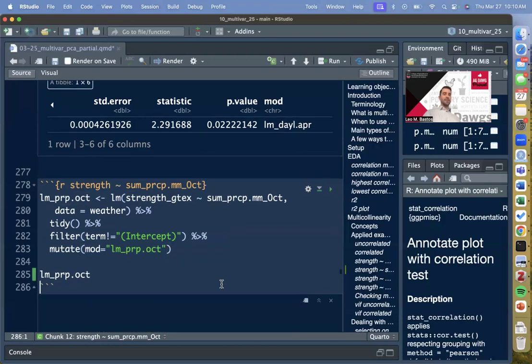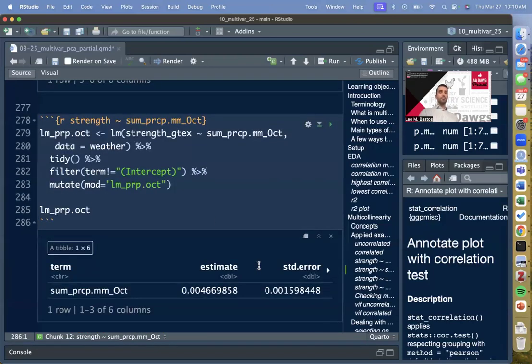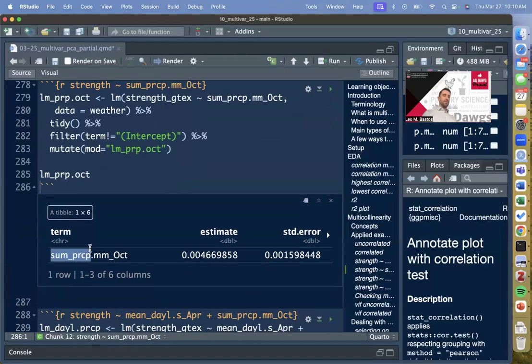If you just run that and you print it, again, we just keep the slope of this model. So the slope between the relationship of strength and precipitation in October.